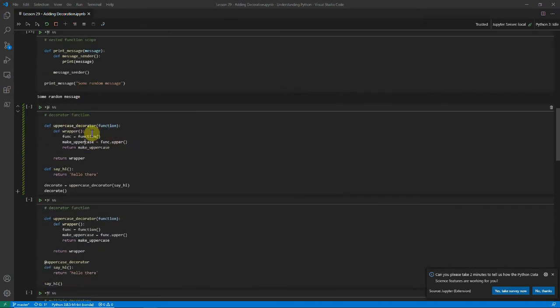So now we're going to have a look at a decorator function. What this function does is it takes in a function, and then it defines a wrapper, and in the wrapper it calls this outer function and saves the result. And then it takes the result and makes it uppercase, and then returns the uppercase version as part of its function. And then when you call the wrapper, it will have called the function and just turned it into uppercase.